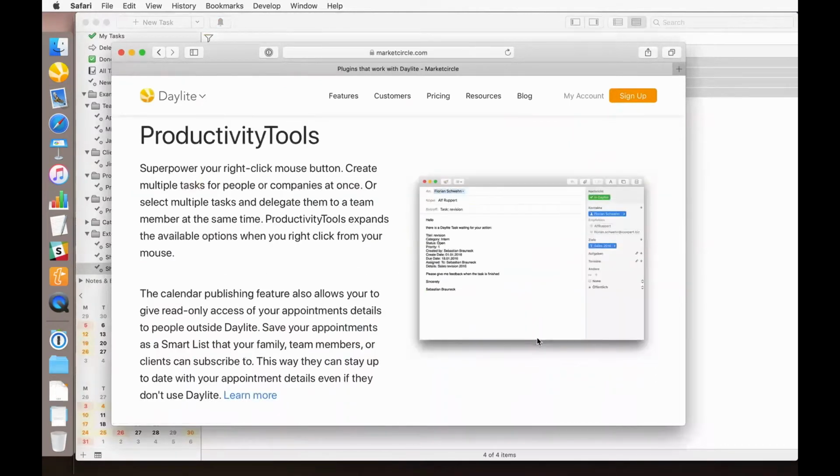Now, on the topic of sharing tasks with people outside of Daylite, another add-on that you might want to check out is the productivity tool add-on from iOS Experts. Once you've selected some tasks or appointments, you can actually trigger them to be sent via email. But if you have any questions about that add-on, definitely get in touch with iOS Experts. Let me know. I can help point you in the right direction, or get in touch with the team, and we can do that as well.